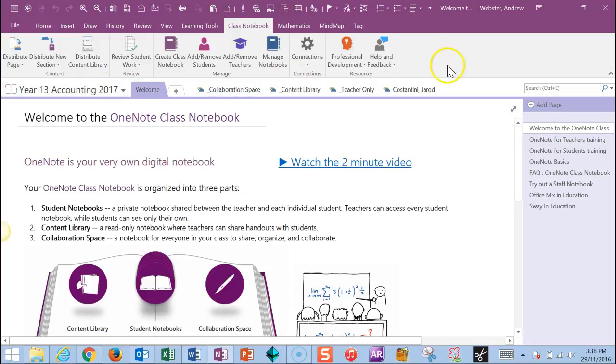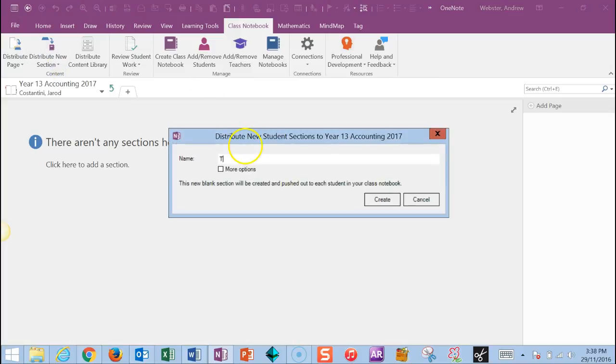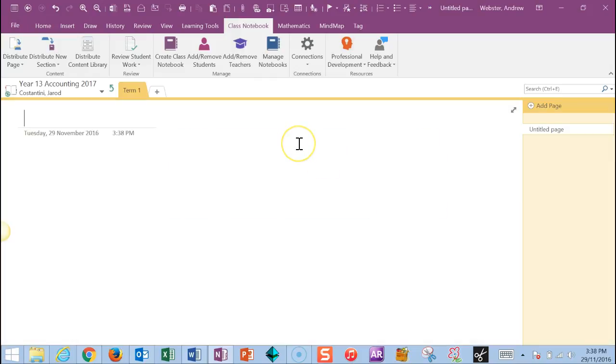Now, what you can do is actually distribute that page to the students. Firstly, you'll see Jared Costantini, that's one of my students. You'll see that they have no sections in their notebook. So what you can do is go up here to distribute new section. We're going to call this term 1, and we're going to click create. And that will create a section for each of your students in their individual page, term 1.